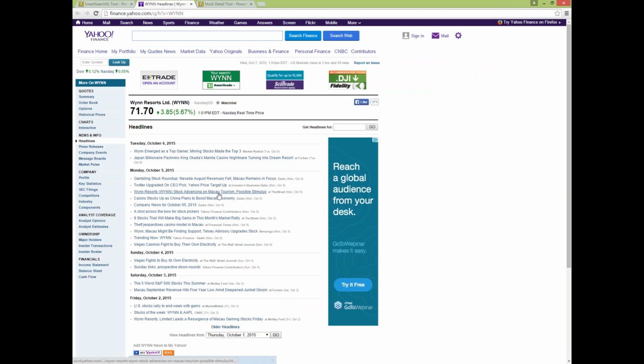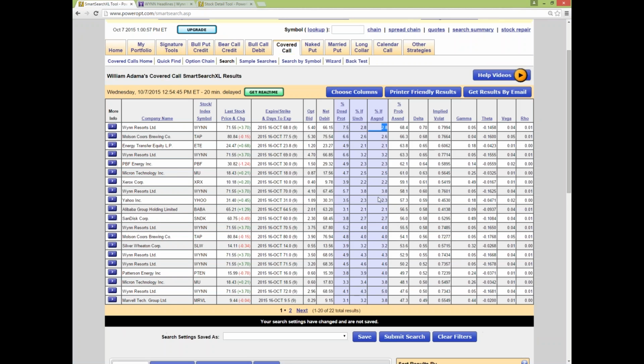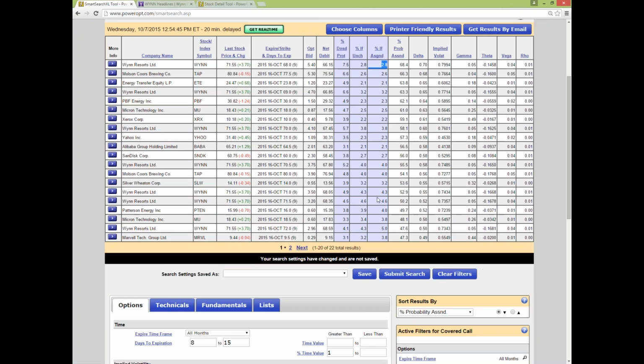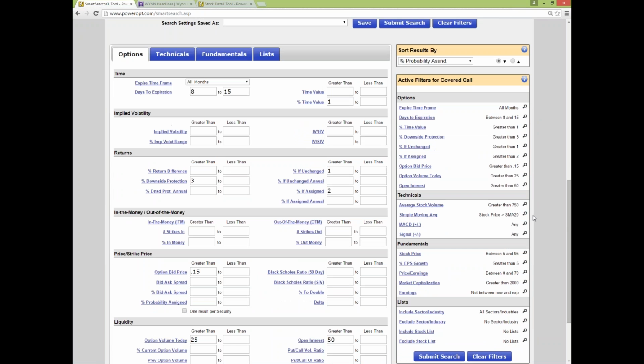Okay. Yeah, so we'd have to look a little bit more to make sure that the earnings aren't coming up between now and our 16th of October expiration. I think they're going to be coming out after that, but there's just some implied volatility increase here on Wynn Resorts as well. So I'd like to dig further and see why. But this is the highest probability of getting assigned and earning that 2.8%. However, we wanted a higher percent return. You could change that also and just filter by the highest percent return if assigned.